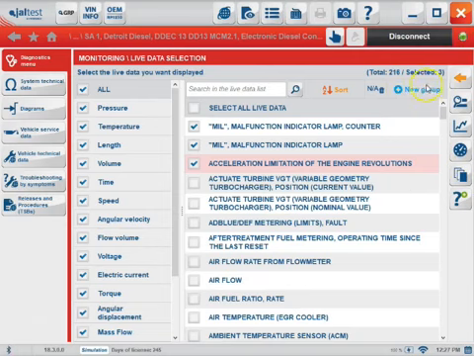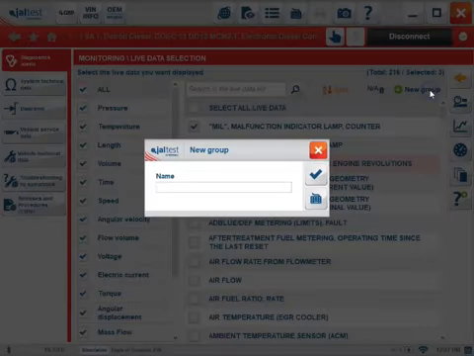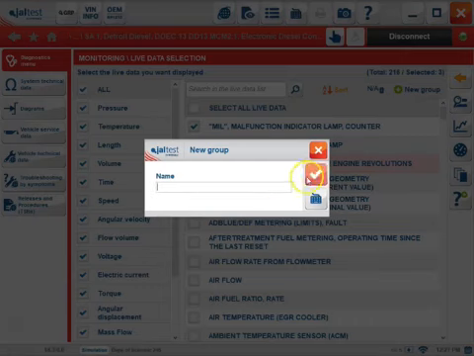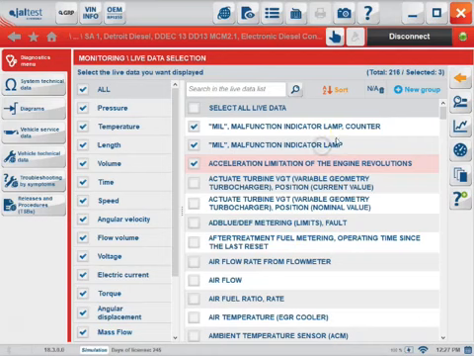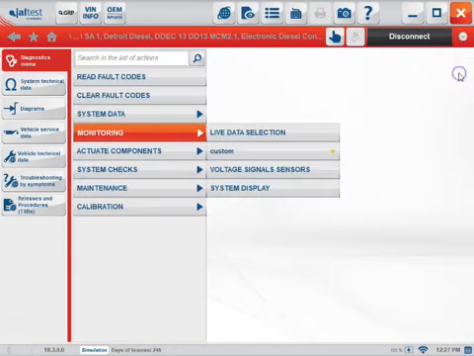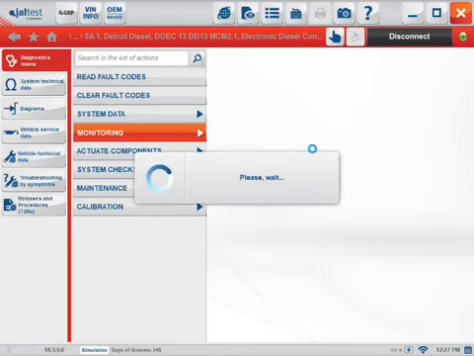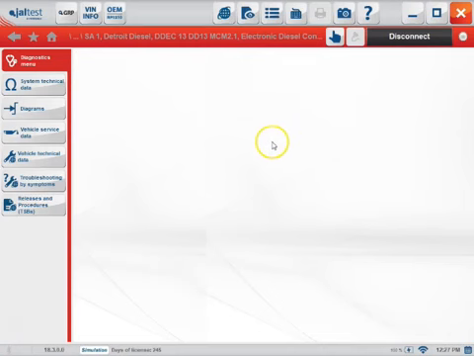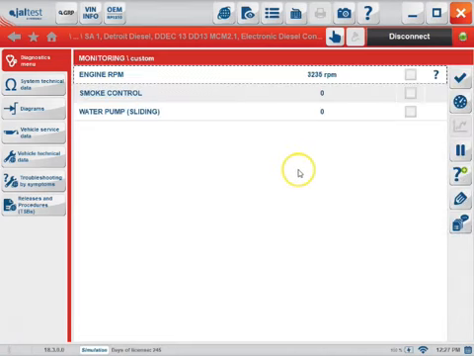We can also select a new group here, which will create a session for future use. By selecting the new group and typing in the name of the session, we can now save that by clicking the check mark. We can return using the back arrow. Once returning, the second icon that we have here would be the custom one. This would be the one that you just created. This is a session that you just made, named for future use. We can now monitor these specific parameters and only those parameters.